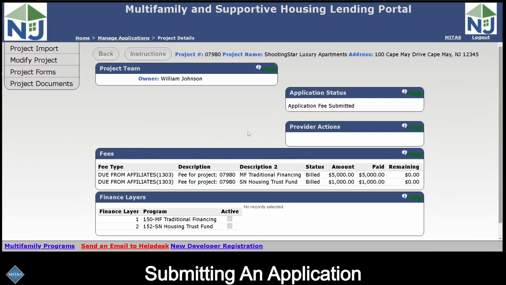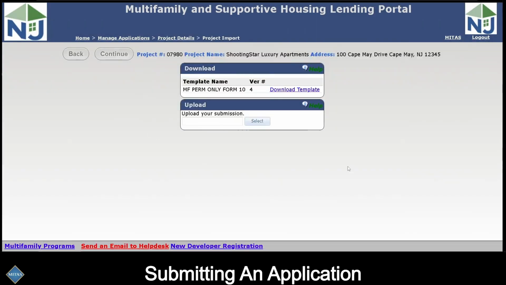Another set of audits will come when you upload your Form 10 under Project Import. The Project Import screen will list a download link to download the Form 10 that matches the project type you selected. It gives you the version number of this template, and it gives you the upload button to upload your Form 10 back here to this page. Upon upload, the system will audit the Form 10. You may see error messages beneath this bubble.